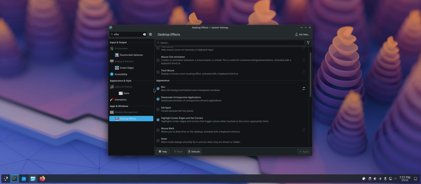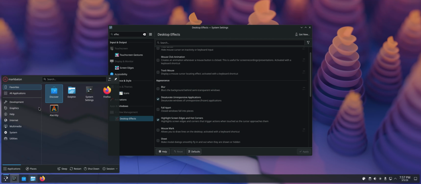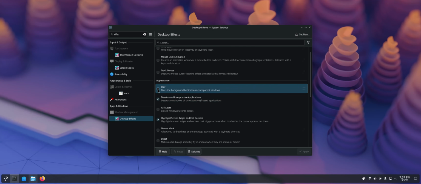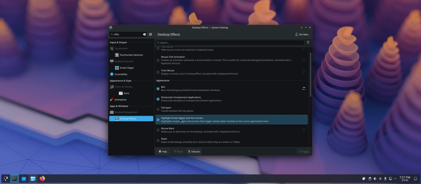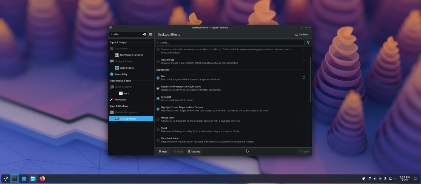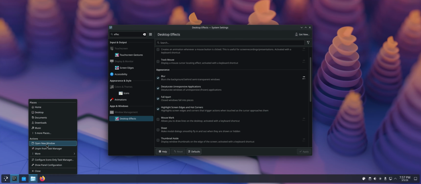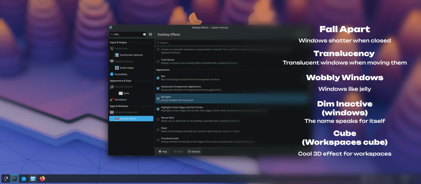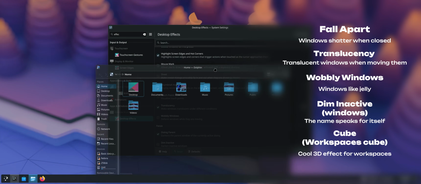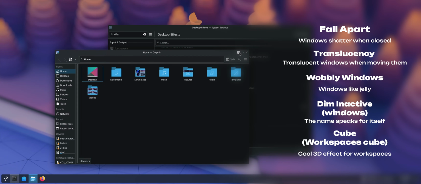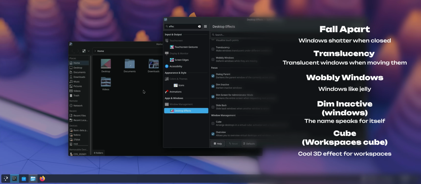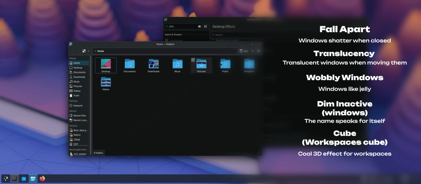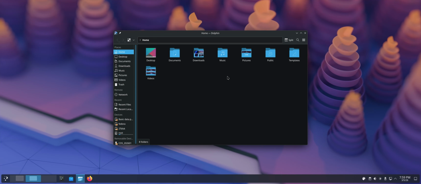And now a little more basic stuff. There are various interesting built-in desktop effects that I'll quickly mention. Keep in mind that third-party effects can be downloaded and installed just like themes, icons, etc. As for the built-in effects, there are some neat things like window breaking into pieces when closing, the ability to make windows semi-transparent while moving, the quite popular wobbly windows effect, the ability to darken inactive windows, which by the way is really useful, and even 3D cube workspaces.